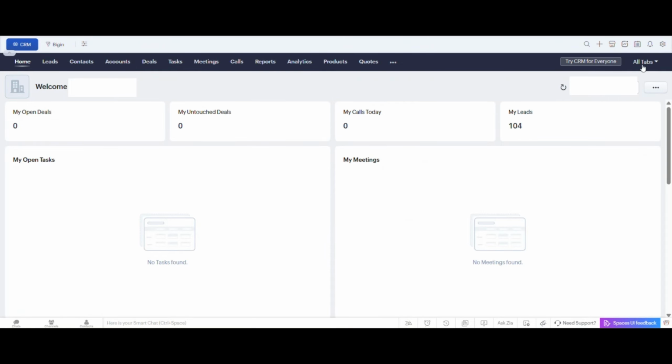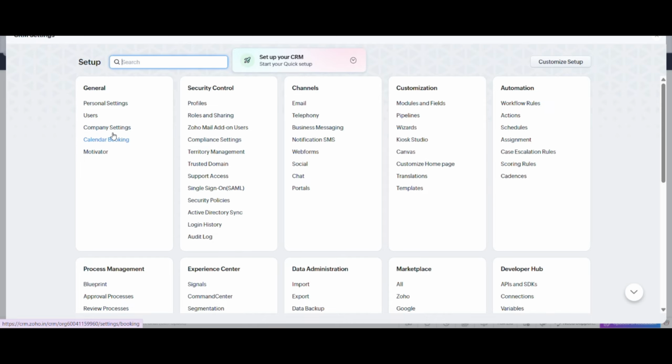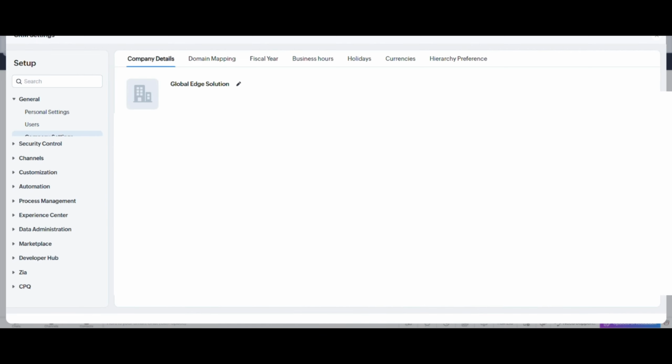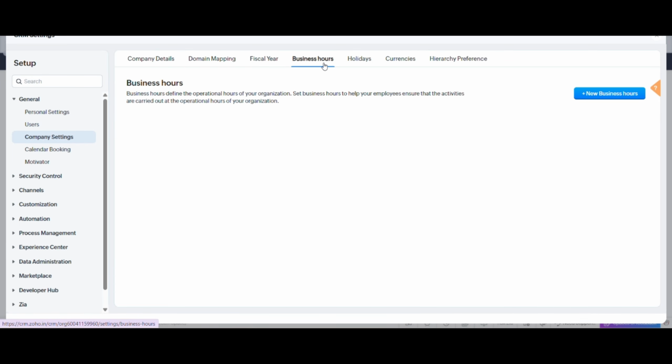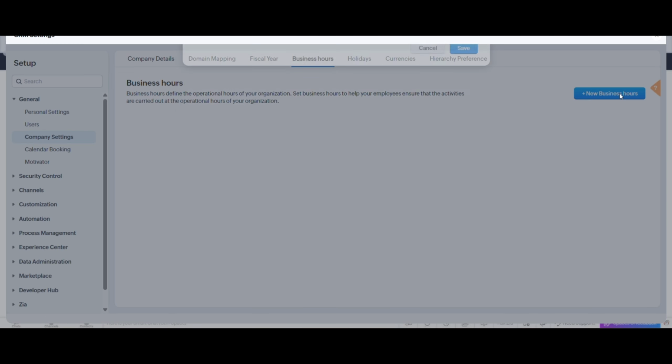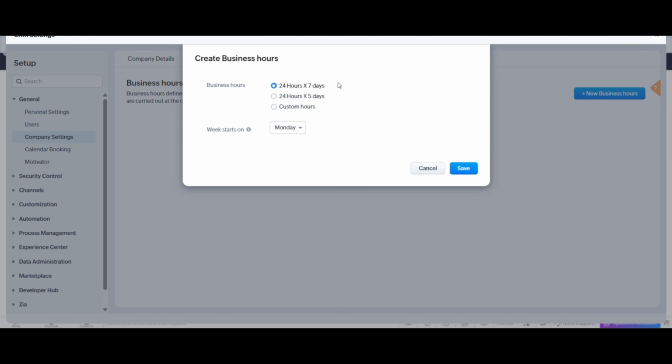First, navigate to Setup. From there, go to General, then Company Details, and click on the Business Hours tab. Now, click on the Edit icon. Here you can choose how your organization operates. You'll see options for 24/7, 24/5, or custom working hours.